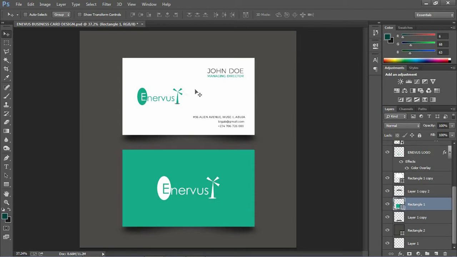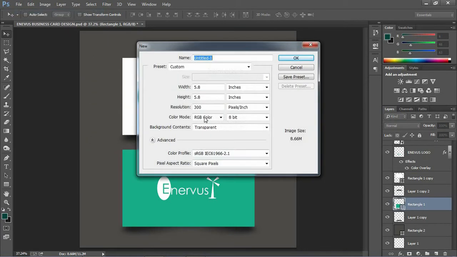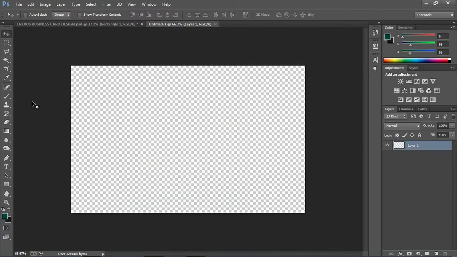Alright, to do this, just come to File, New. For a business card, the width is mostly 3.5, the standard size, and the height is mostly 2, but I'm going to do 2.5 in case of bleeding margins. Some people like their card small, some like it big, but let me just reduce this to 2.2. That's fine. In case of bleeding margins, I'll leave everything else at default, and I'll just OK this. So this is the card size.